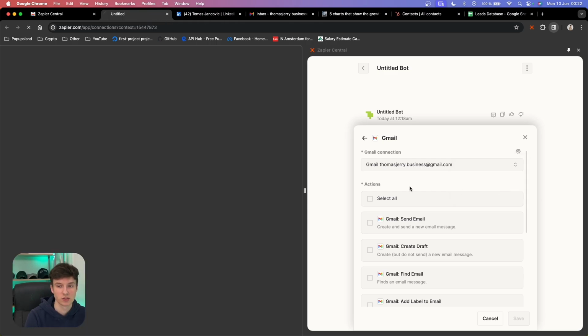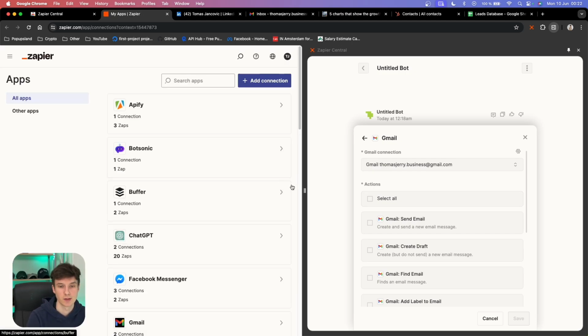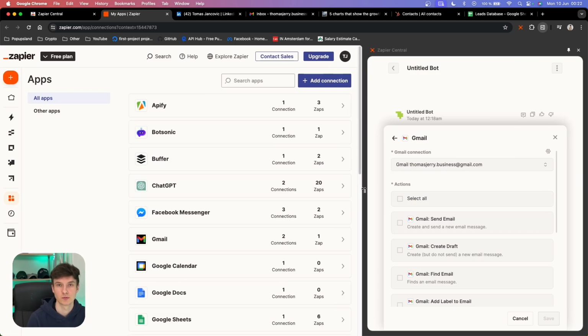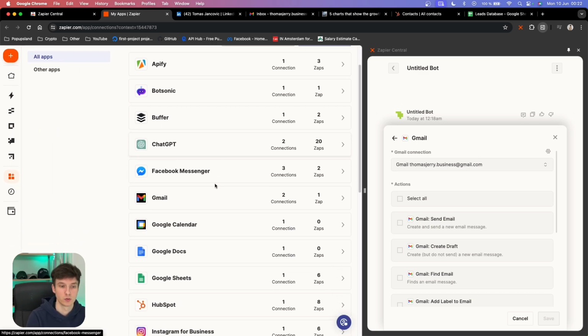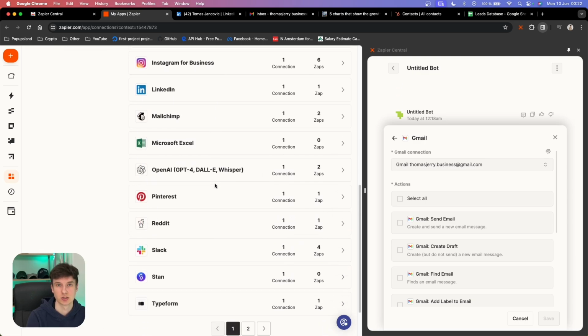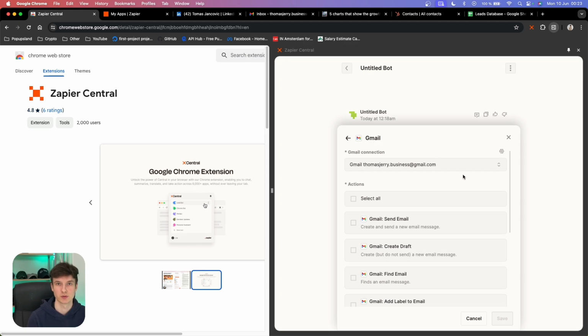Now, if I click on manage connections, you're going to see that we are going to be redirected to a landing page that hopefully looks familiar to you if you have used Zapier before. It's the apps page directly inside your Zapier account, where you can modify all of the connections that you have done previously in your workflows. So right now you know that it takes automatically all the connections from your Zapier account, so that's great.